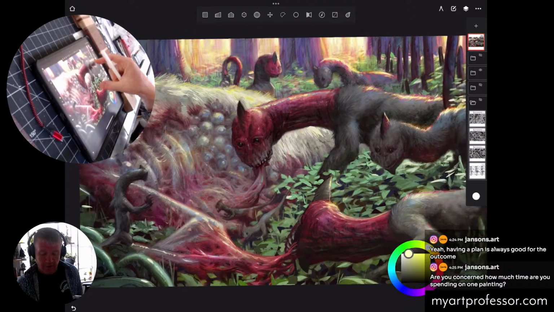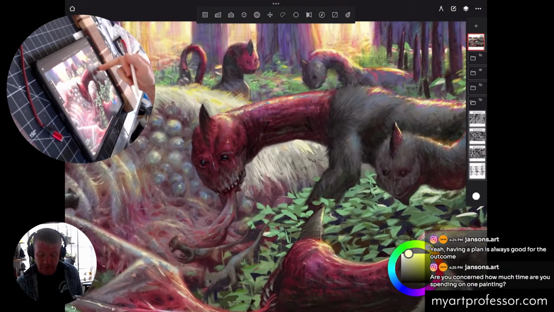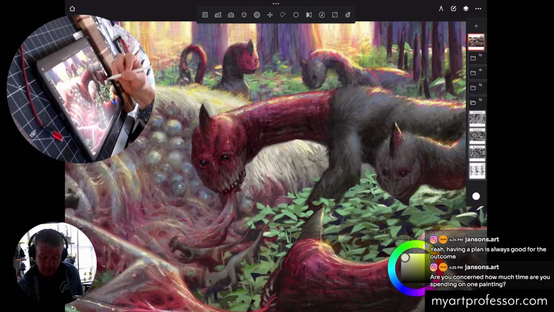I think I'm finally coming up on a finish on this thing, so maybe one more session to kind of work out the final set of tweaks and details.